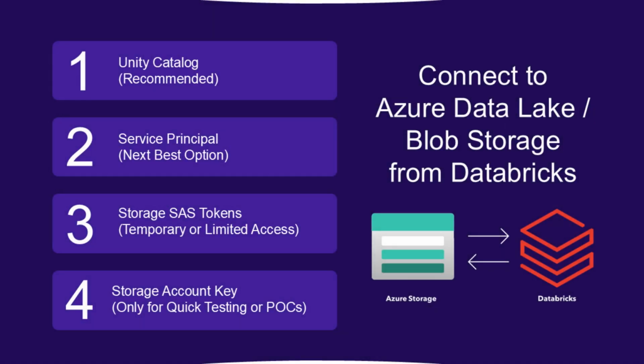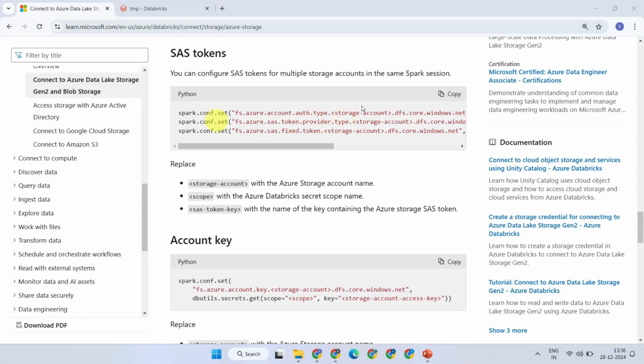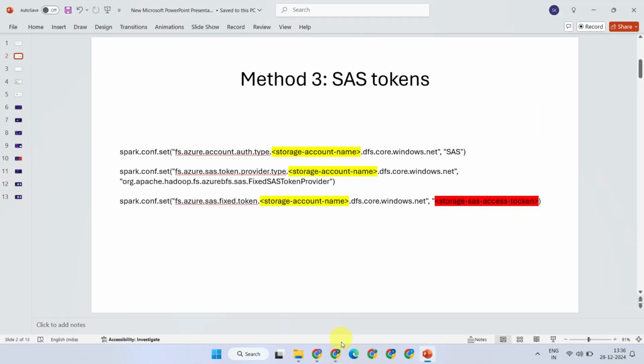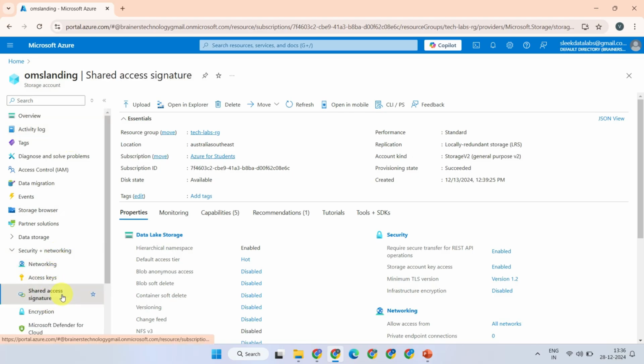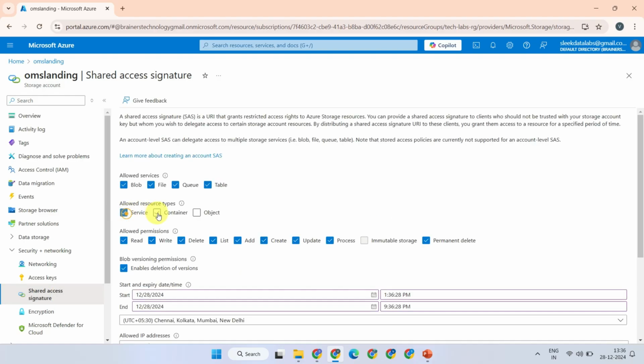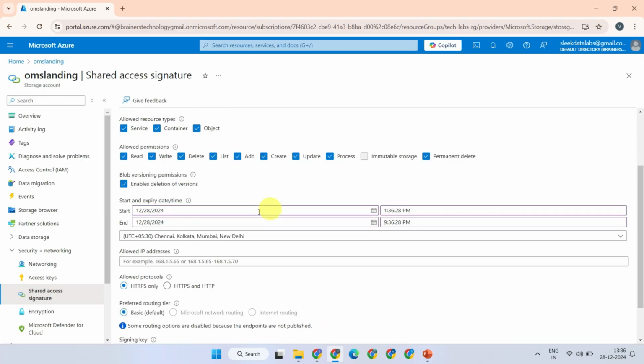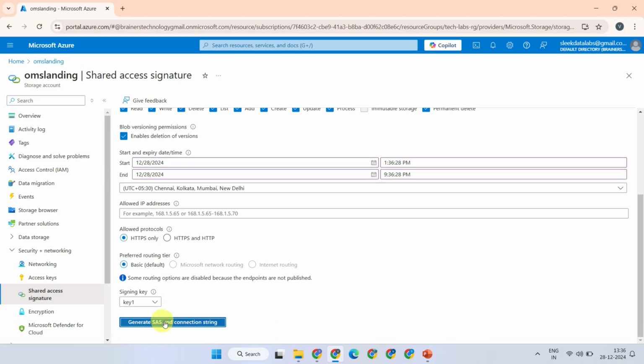Next, let's talk about SAS tokens. Please copy this piece of code from the official website. To create a SAS token, head over to your storage account in the Azure portal. Go to Security and Networking, then Shared Access Signature. From here, you can customize the access level, set start and end dates, and generate the SAS token.